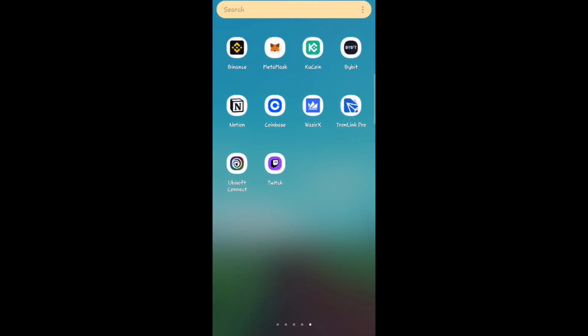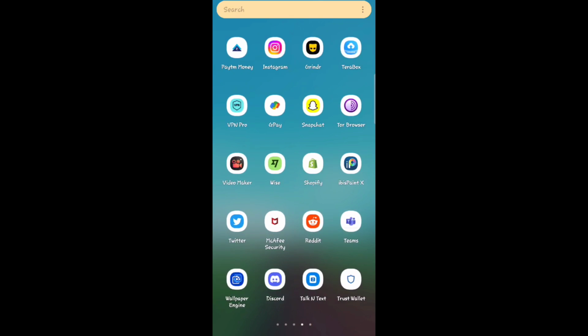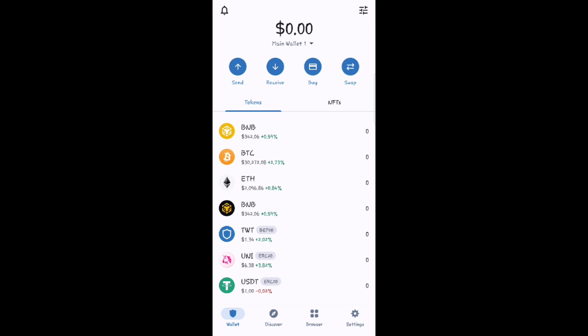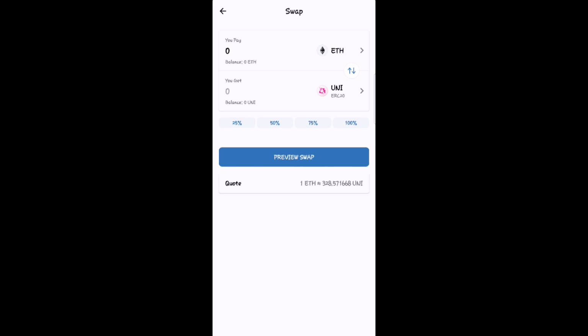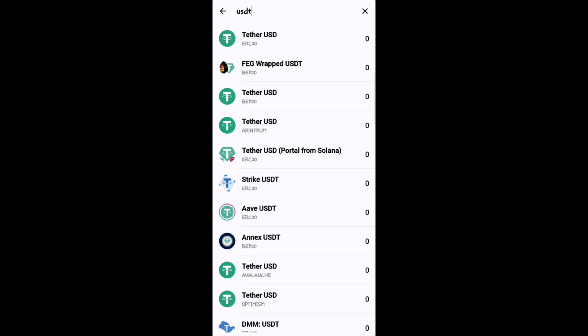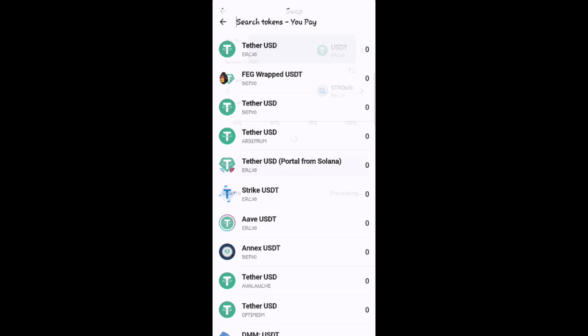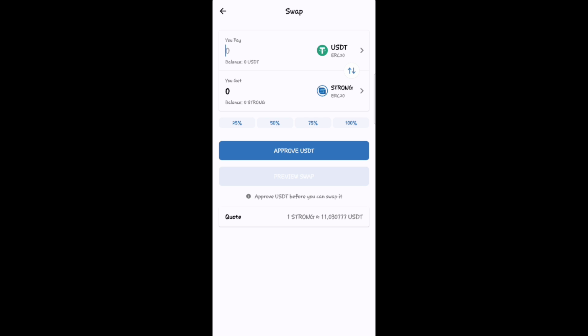Today I'm gonna show you how to convert USDT to Tron in Trust Wallet. All you have to do is go to your Trust Wallet app, then click on Swap at the right side. Now, from ETH, change it to USDT or click on Tether USD. Now, on the second field at the bottom, change it to Tron or TRX.